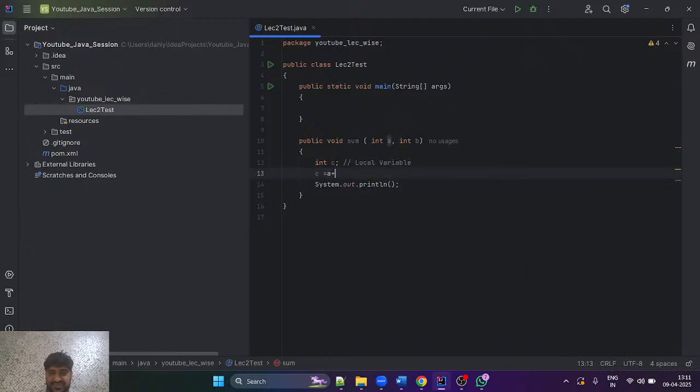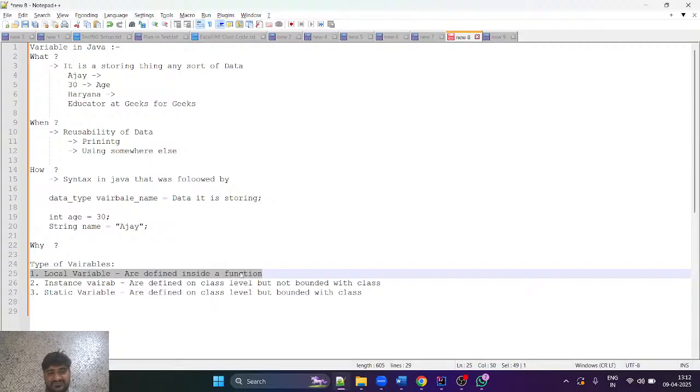So I'm just printing the value, c is equal to a plus b, whatever I have got inside. So basically, if I call sum and provide two values, whether it's 10 or 20, it will provide the value of that local variable and add the values. Simply means 10 plus 20, that means it results in 30 as an output whenever I call the function with two values. So this is how local variables are defined inside a function.